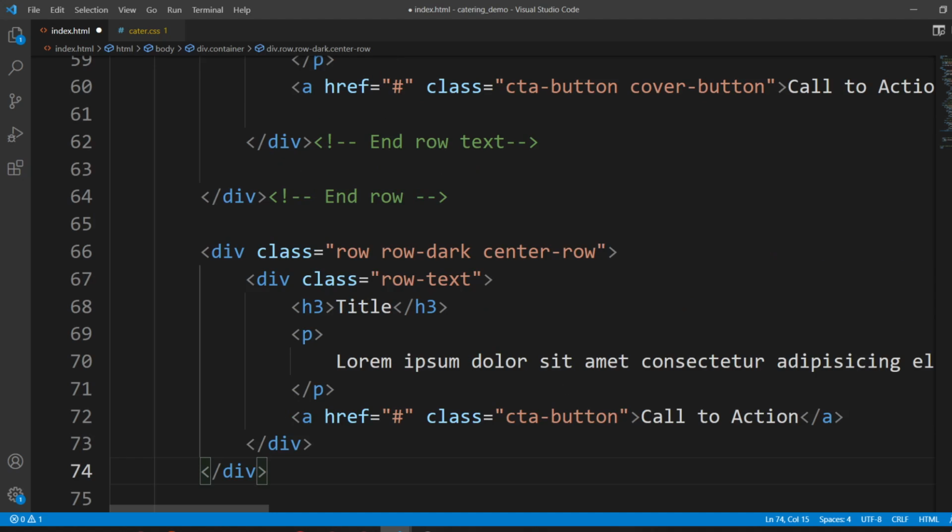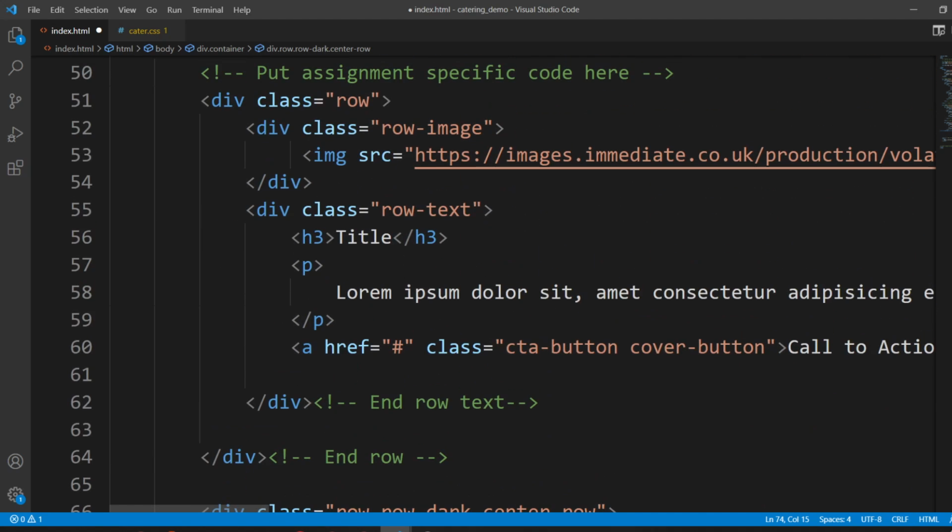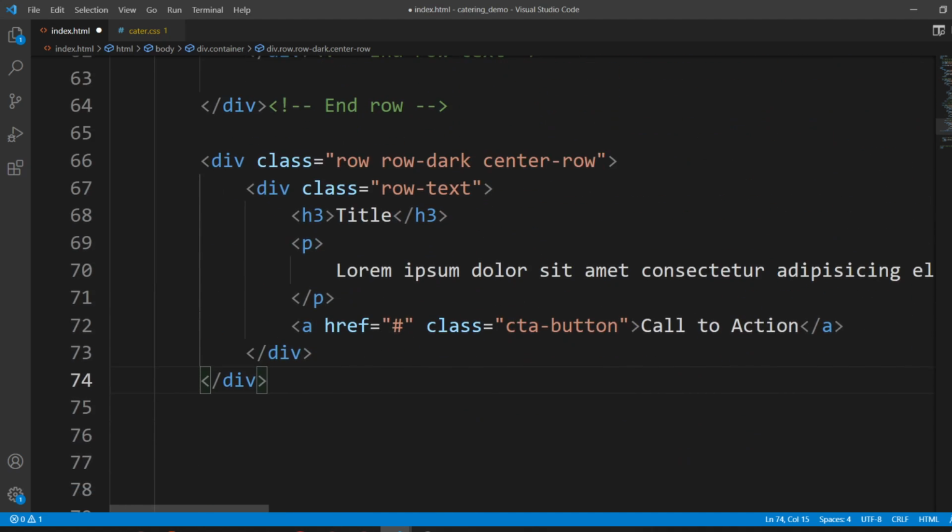And then, yeah, there's our next row here. It'll be a dark row and it'll be centered. So in this one, you notice we don't have an image. We have a title, we have our paragraph, and we have our call to action button. What I would recommend that you do in this case is really just copy your row and just delete the image portion, and that would be the easiest way to go.